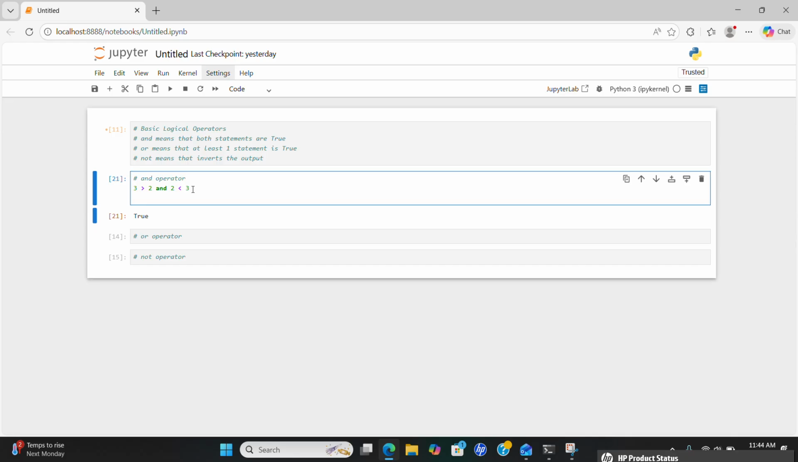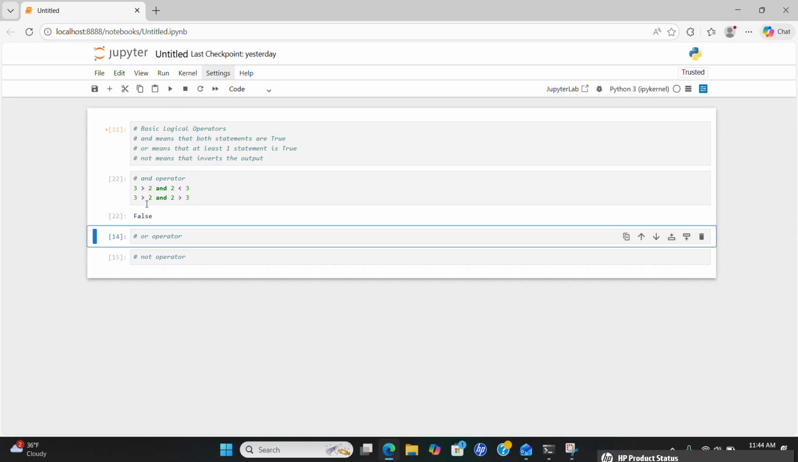Now suppose I said 3 is greater than 2, and 2 is greater than 3. This is false, because the first statement is true, but the second statement is false. And with an AND, it means that both statements are true. If one statement is false and one statement is true, then it's false.